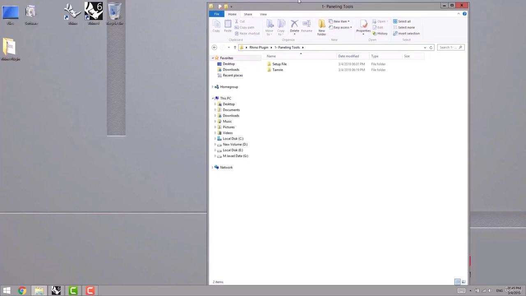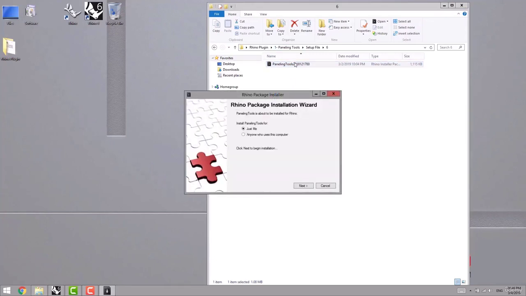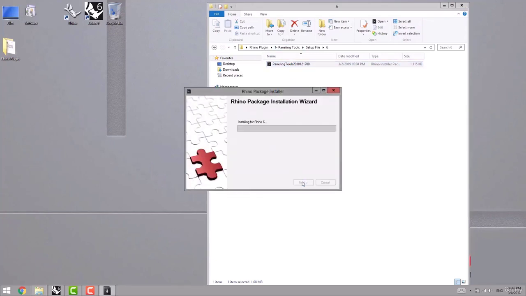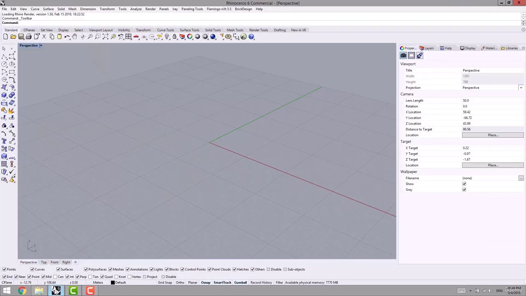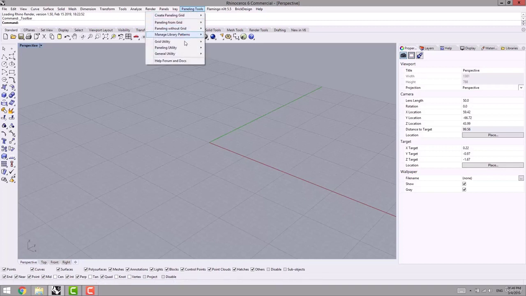Actually, to use this plugin, the first thing we should do is go to the setup file, and based on the Rhino that we use, whether it's 5 or 6, we double click on the setup file, and after pressing next, we wait for the file to be installed, and then we press close, and then we should open and close Rhino. And now we can see the tab of this plugin is added here.